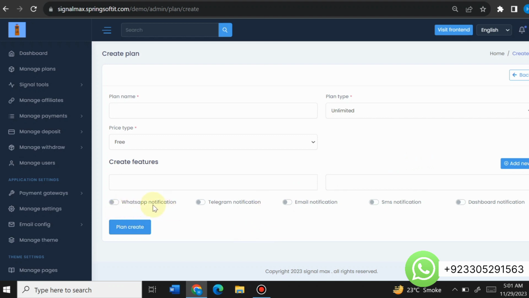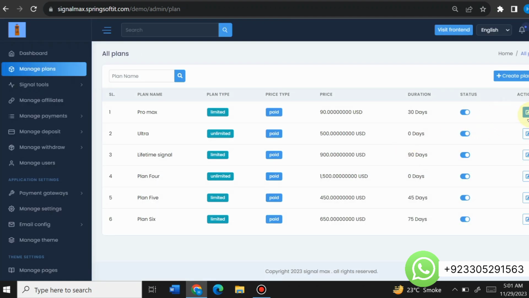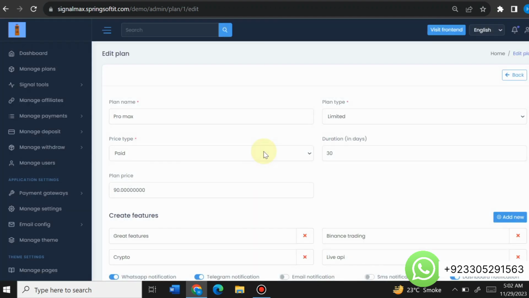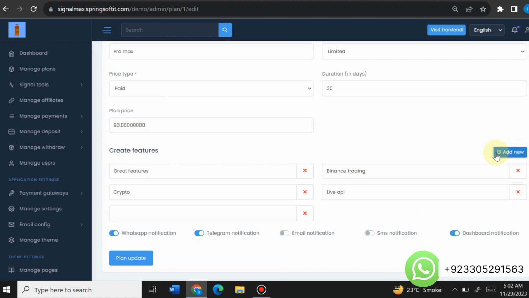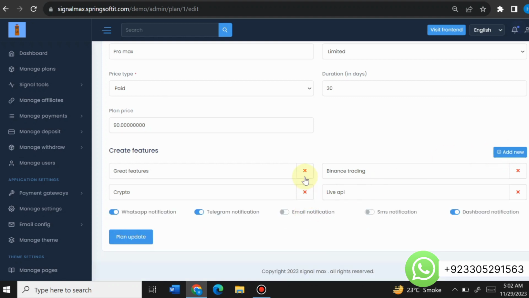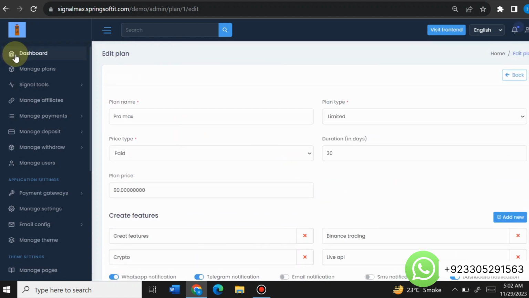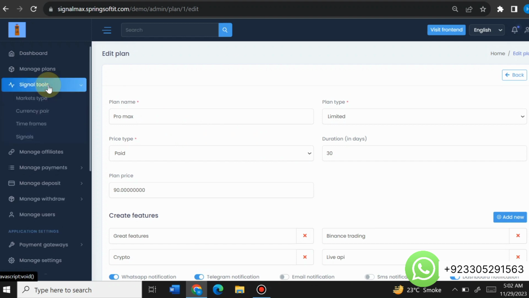And here you can turn on WhatsApp notification and Telegram notification. If you want to change the existing plan, let me show you how you can change the existing plans. You can insert any feature you want to provide to your user, and you just have to click on add new, and you can easily add new features to the plan.